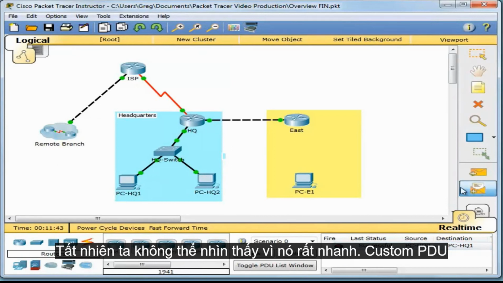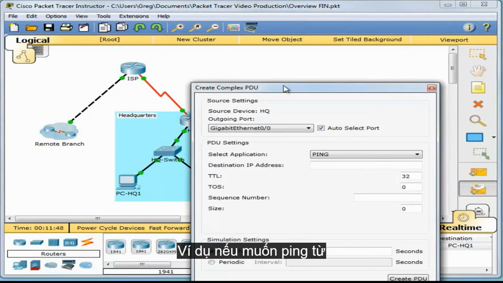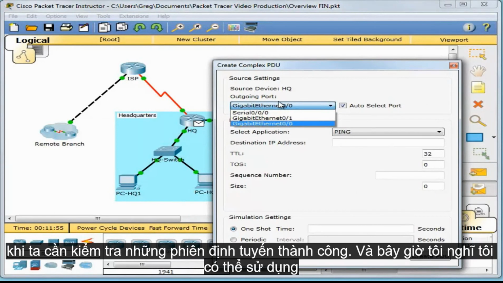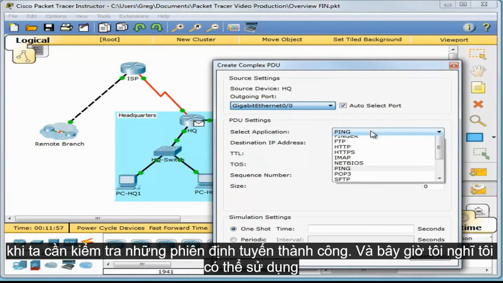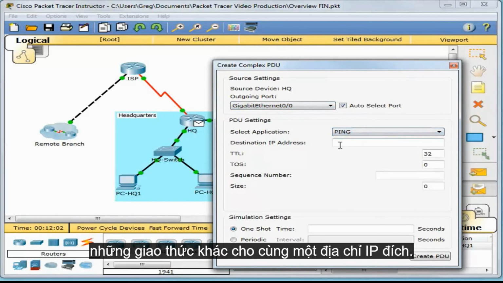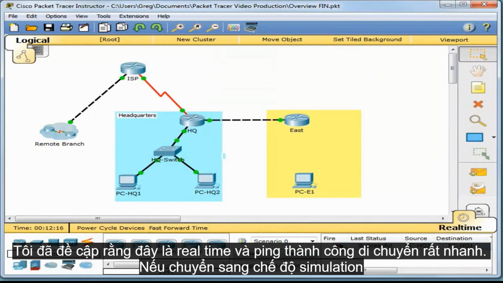The custom PDU gives me a lot more variety. For example, if I wanted to ping from the headquarters router, I can choose the outgoing interface, which is very useful for checking successful routing. And not only can I ping, I can use other protocols. Same destination IP address, one-shot or periodic, if I want to send a string of packets repeatedly, very useful for troubleshooting an intermittent problem. I mentioned that this was real-time and the successful ping was very quick.